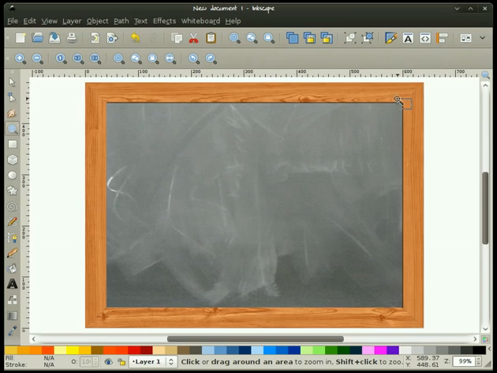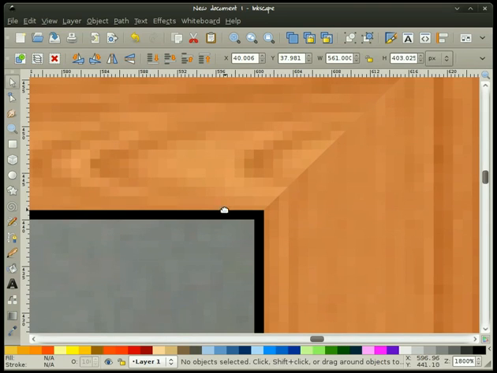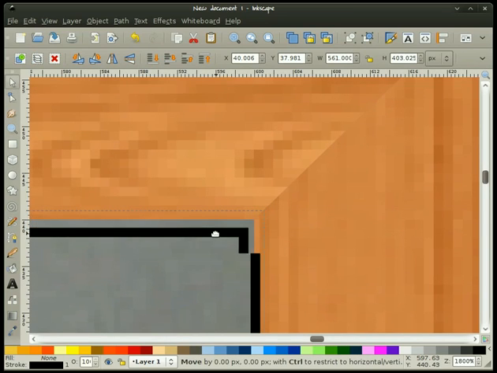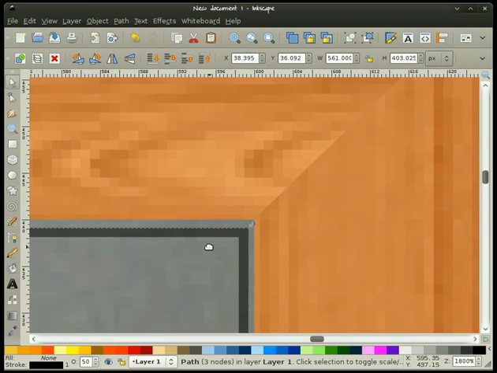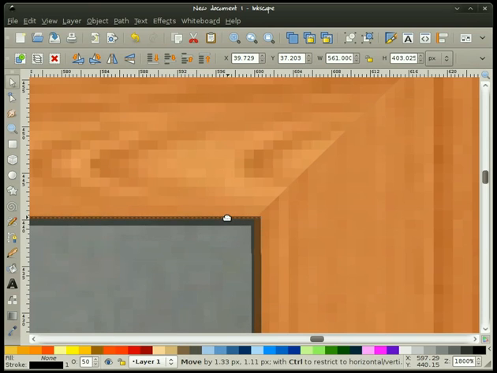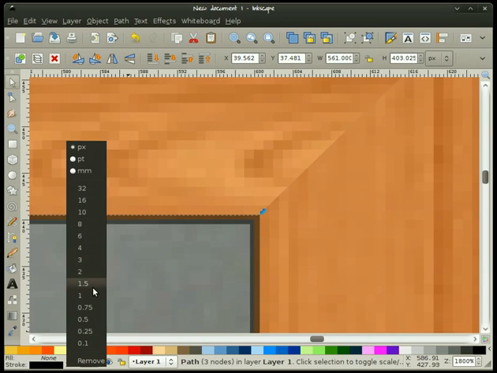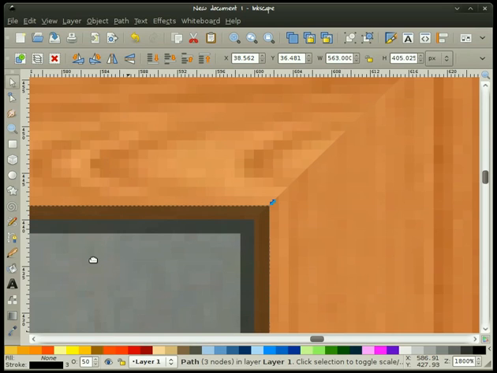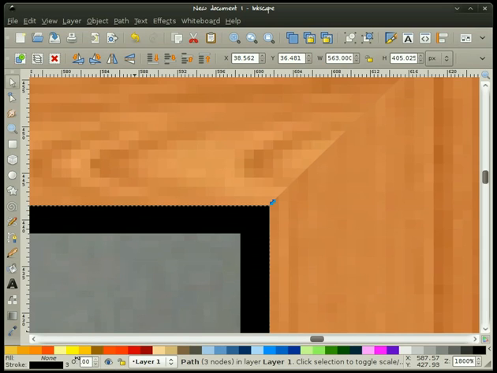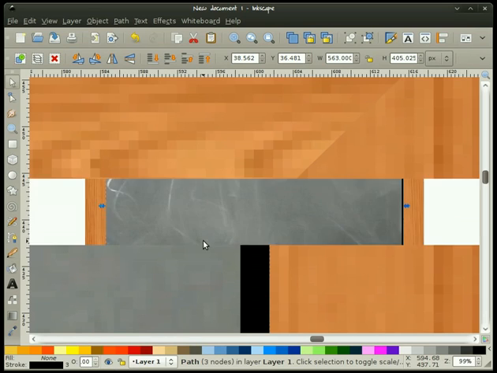Then I'm going to zoom in on this corner so I can take a look at where I have it. And we'll make this about 50% transparent. And I'm going to slide that in about halfway. Okay, I think that looks pretty good. And then I'm going to make that about 3 pixels wide. And we'll change this back to 100% opacity. And we'll zoom back out.